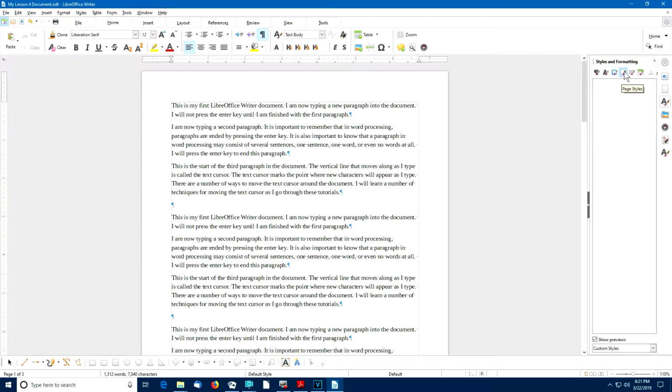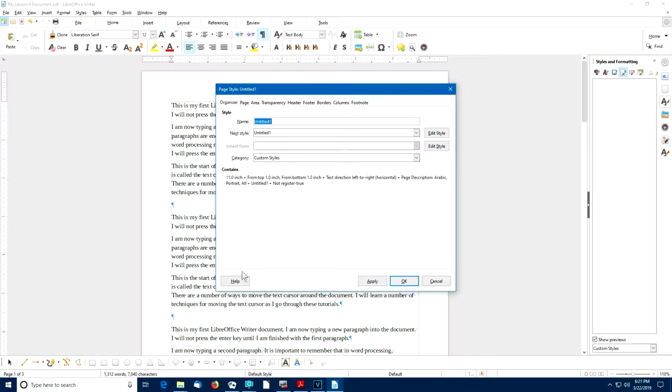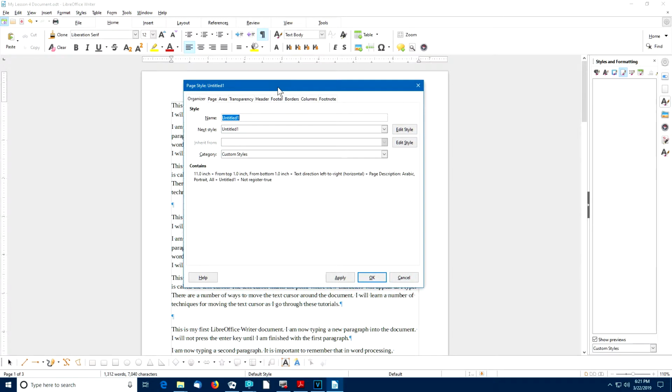Now in the Styles and Formatting Page Styles area, right-click and select New, and that will open up the Page Style dialog box. Now this looks very much like the Paragraph Style dialog box. So you have a head start in knowing what the interface looks like, but be very careful to check to make sure that you're using page styles, not paragraph styles in this exercise. We're going to go to the Organizer tab, and then we'll create a page style with the name My Left Pages.